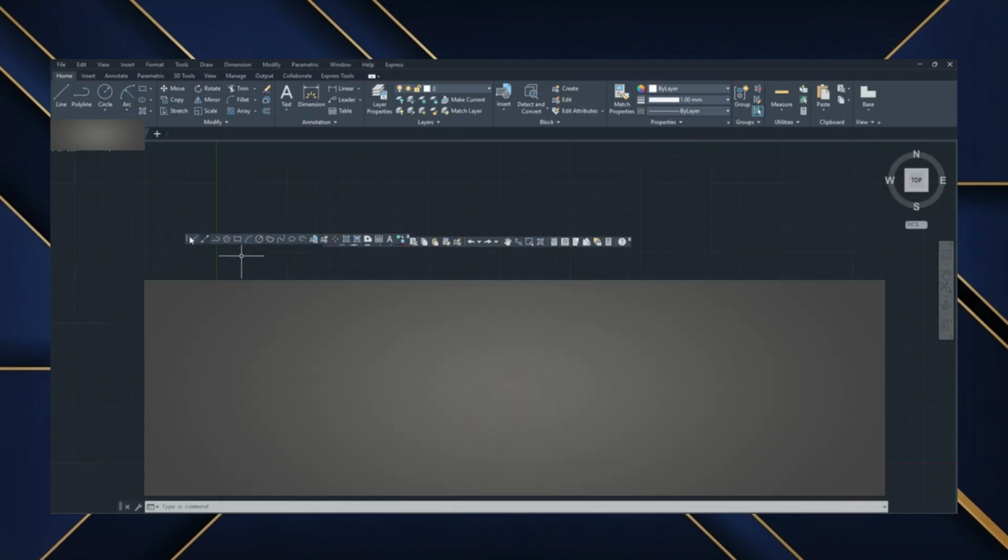You can also type toolbar into the command line and press enter. Enter the name of the toolbar you want, such as draw or modify, then choose show to display it. These methods make it easy to customize your workspace and bring back the tools you use most often.